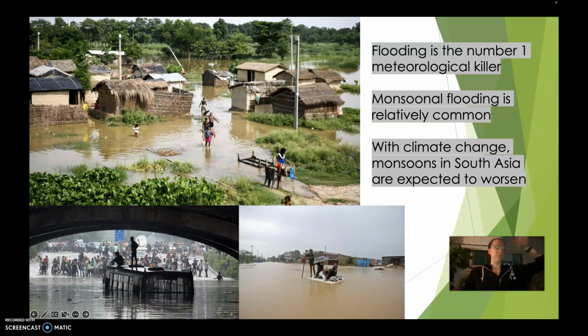So in terms of the impacts for India, overall, I mean, flooding is the number one meteorological killer. No question. Water is super powerful. We've seen impacts of this throughout the semester. But monsoonal flooding in this area is pretty common. And with the idea of climate change, unfortunately, monsoons in South Asia are expected to worsen. It's not necessarily that the frequency is expected to increase, but the intensity of these storms is expected to increase. So a lot more water deliverance in shorter spurts, and maybe even in different months, in different seasons, which is very concerning.